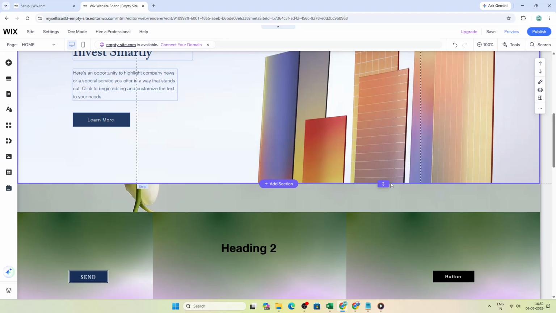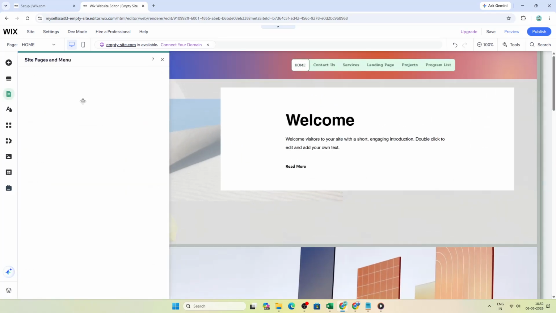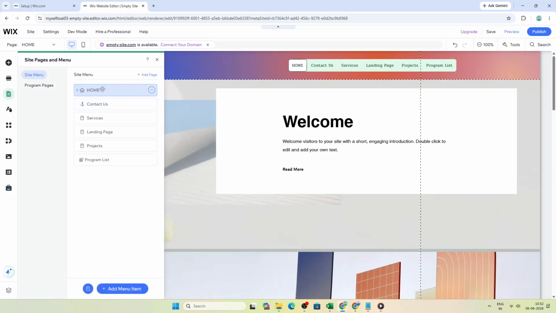To get started, open your site in the Wix editor. Once you are inside the editor, go to the page where you want to rearrange your content. This is important because sections can only be moved while you are actively editing the page.